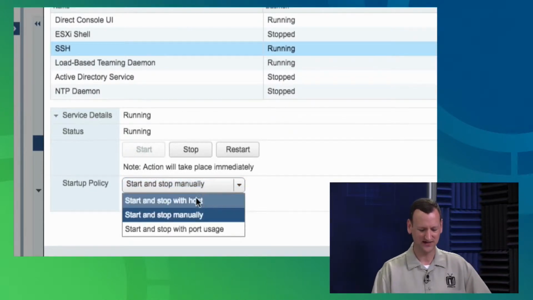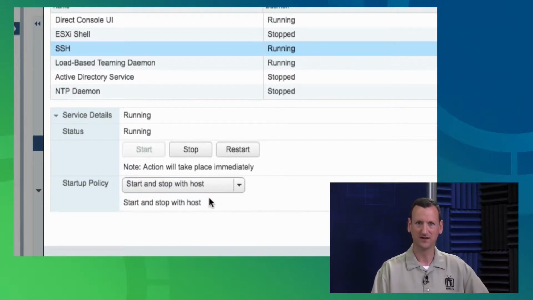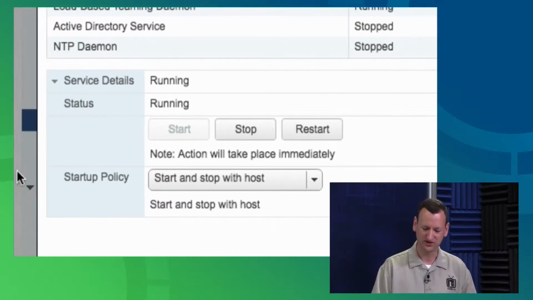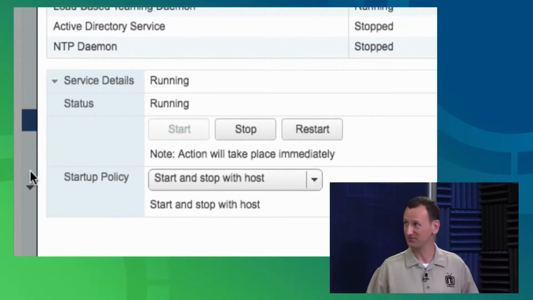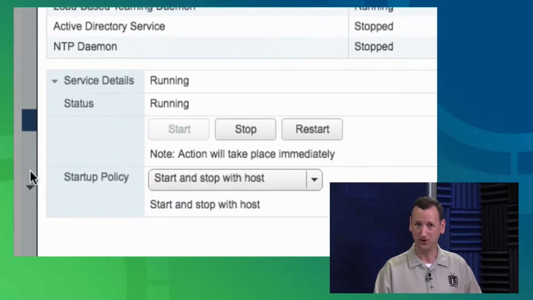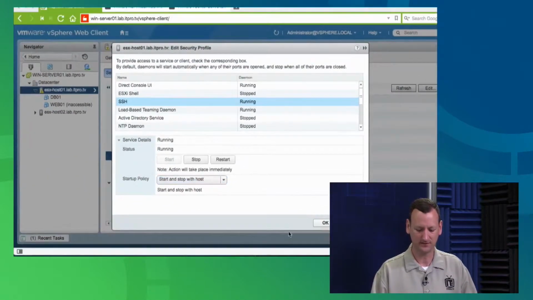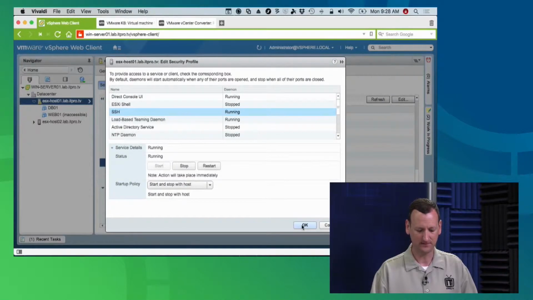So I'm going to change that to make it start and stop with the host. So every time the host boots up, SSH is going to run. Every time the host shuts down, it'll turn it off, but it'll turn it back on again when it boots up. So SSH should always be running as long as I choose that host. It's running right now, and it started. All right, I'm going to say OK to that.